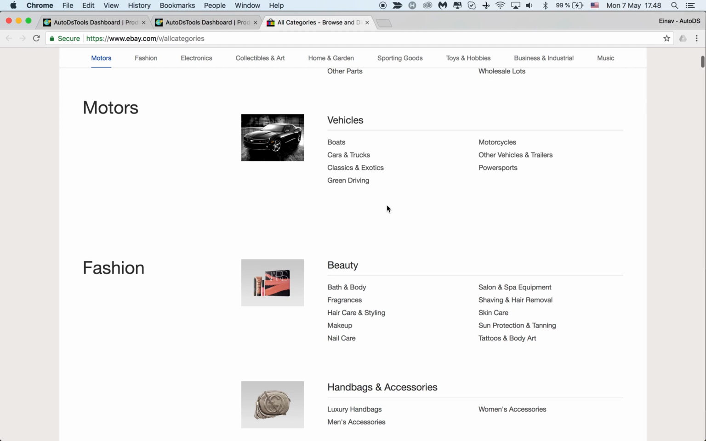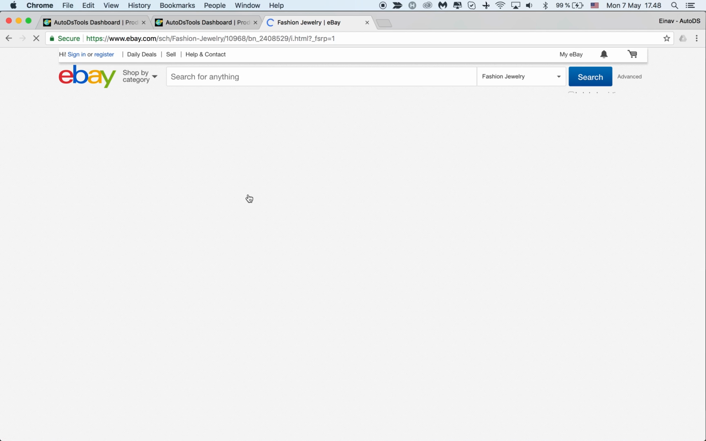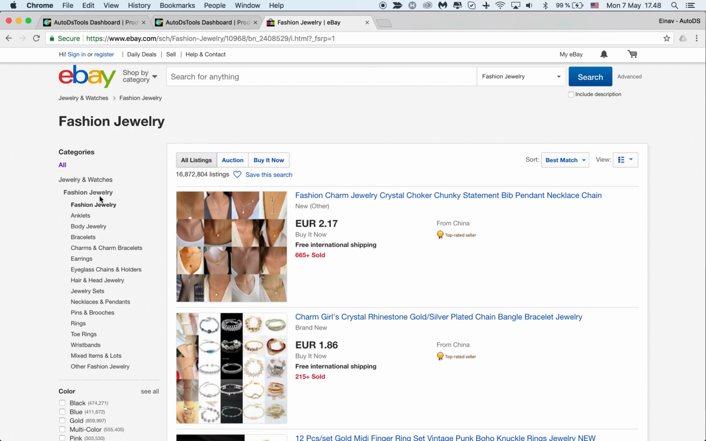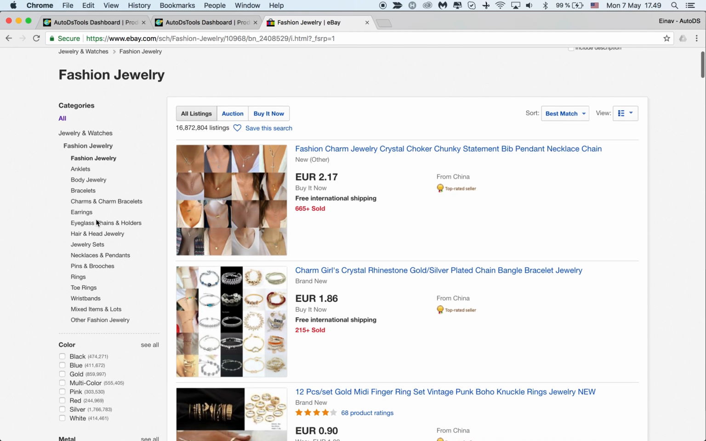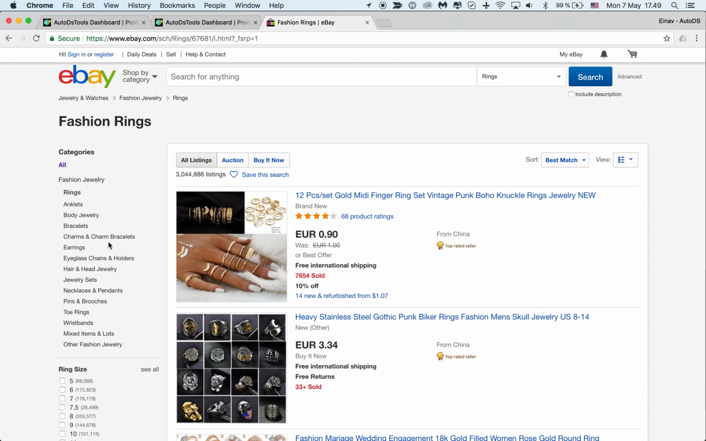So this was jewelry. Let's say I want to put it in some other jewelry category on eBay. Let's say I'll go here, fashion jewelry. And now on the left side menu here, you'll see that there are different categories. Just for the point of this tutorial, let's go to rings. And now I'm in the category itself.